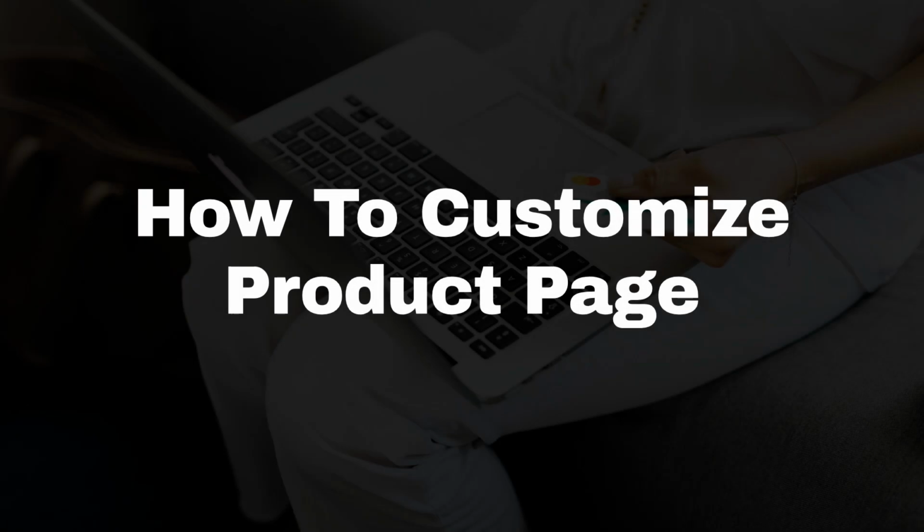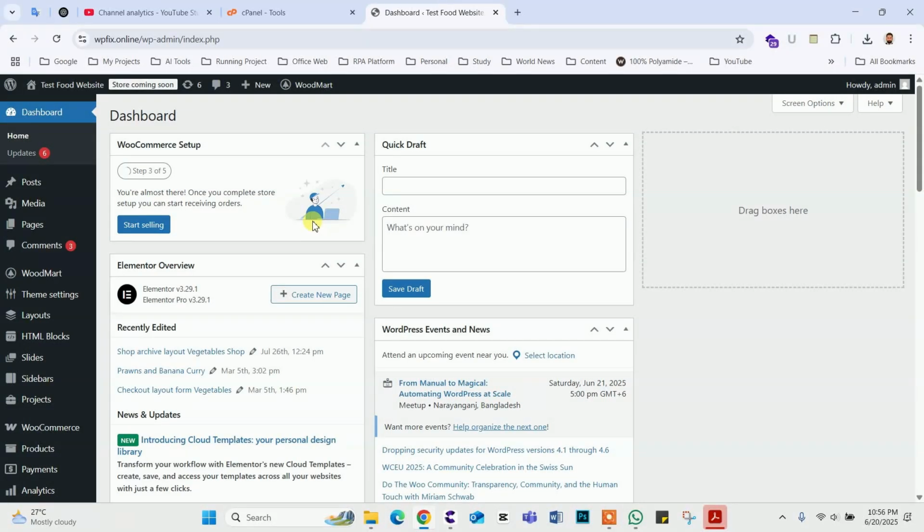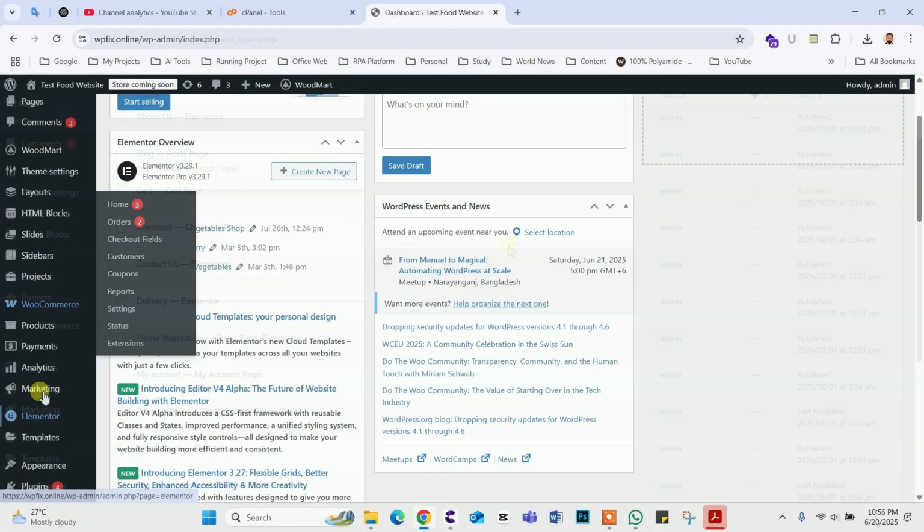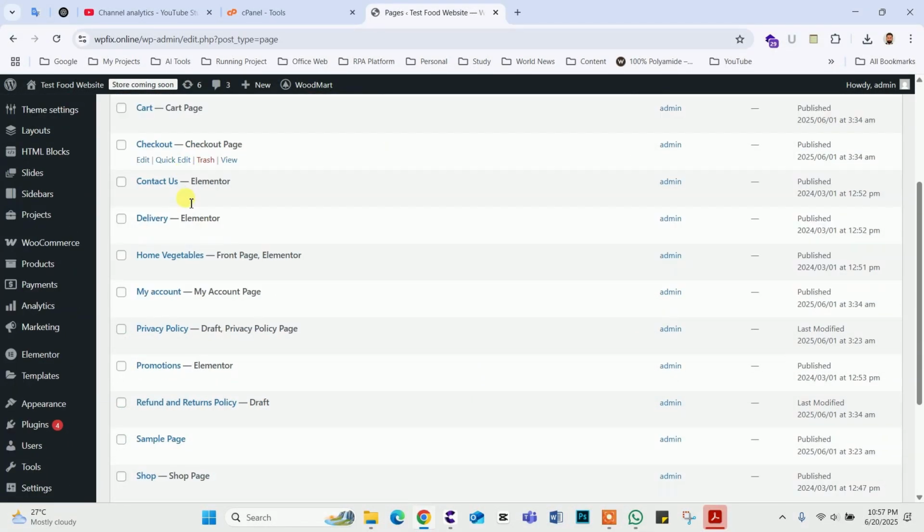When you install WooCommerce, it automatically creates a shop page. In today's tutorial, I'll show you how to easily edit the WooCommerce shop page to match your website's design and needs. Let's get started. First, go to the Pages section in your WordPress dashboard.